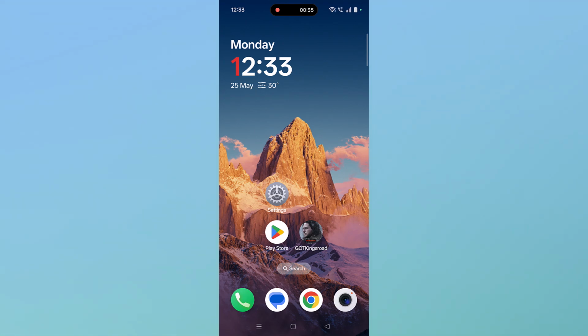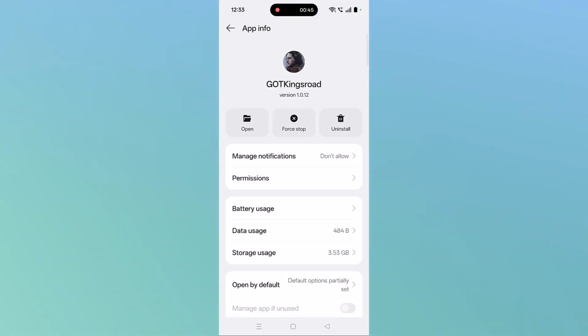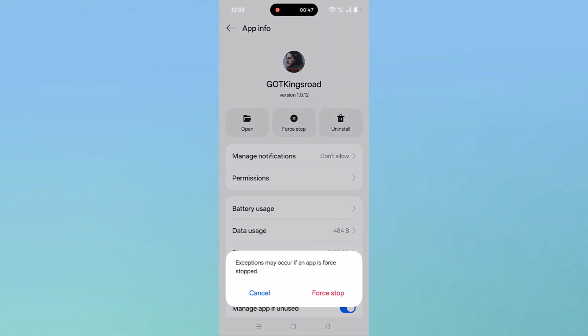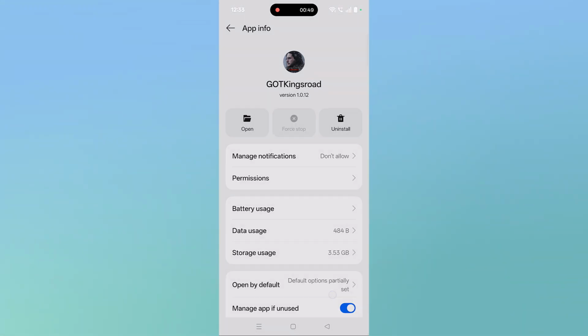The first fix is to clear the cache and data of the Game of Thrones Kingsroad app. So tap and hold the Game of Thrones Kingsroad app icon, then click on app info, then tap on force stop and again tap on force stop to confirm it.